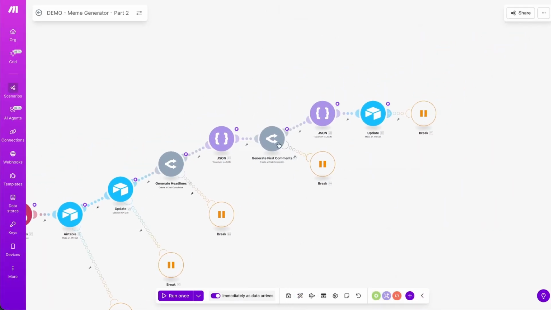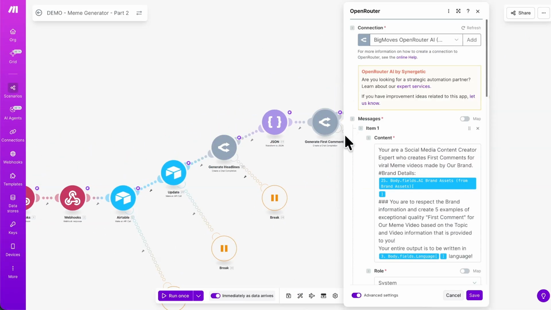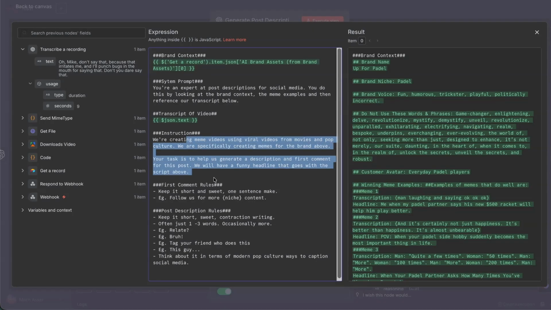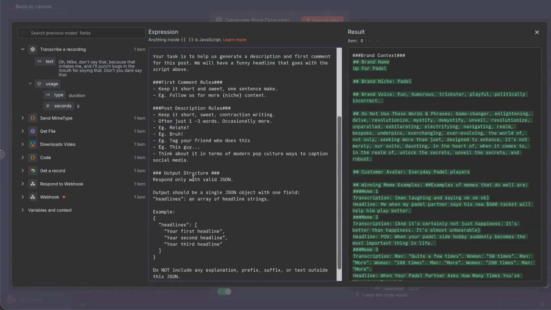So here we just need to grab generate first comments prompt. All right, so I've given it an instruction here, which is we're just saying we've given it some rules for first comments, which is keep it short and sweet, e.g. follow us for more niche content. Post description rules, keep it short and sweet, a few examples here. And then we want to output this as JSON as well. So respond only with valid JSON. Out should be one field called social post and an array of 2 strings. So this would be social underscore post, and then this will be post description, and this will be first comment.